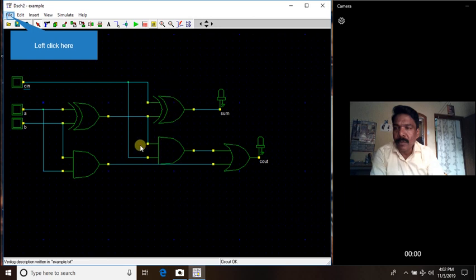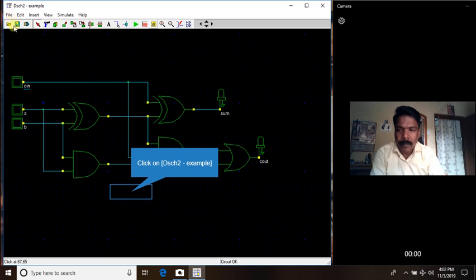That we can see later when we convert that into the layout in Microwind. So that is one more interesting thing that we can do in this. So well, that's it.